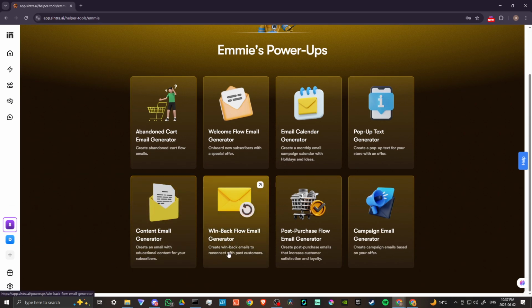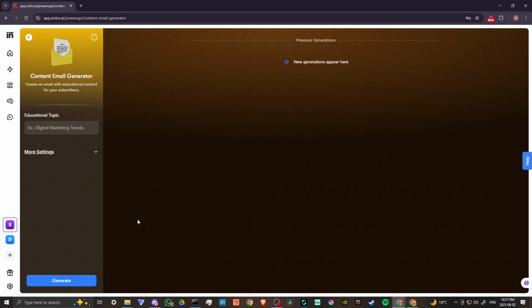And if we click on any of these, so let's go ahead and create an email with educational content for your subscribers. We'll click on that. And so here we can enter in our educational topics. So if there's a specific topic you want to send an email about, we'll go ahead and say top AI tools. And then from here, we can also create custom instructions. If we want to put that in there, we can really dial that in. And then when we're done, we can go ahead and click on generate. And then Emmie is going to generate our email for us.